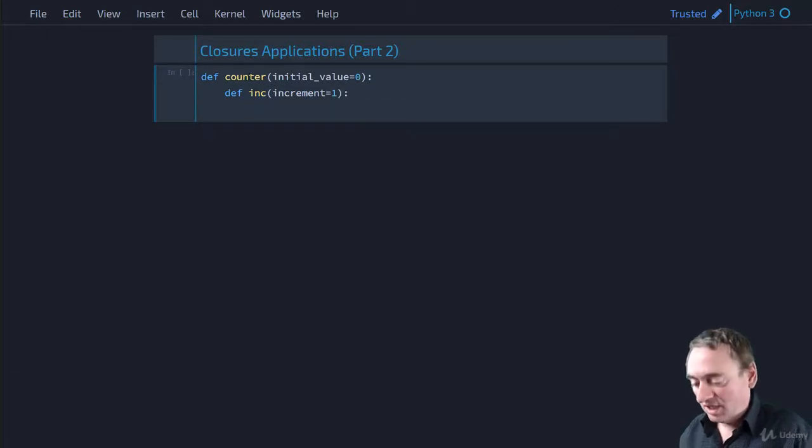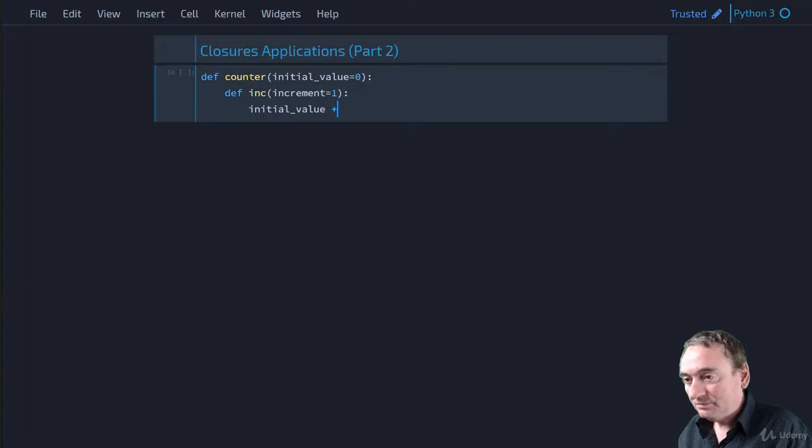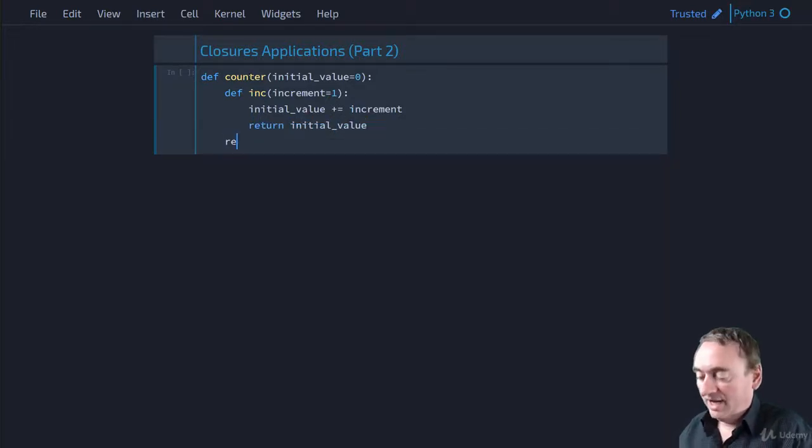And what are we going to do here? We're going to set our initial value. So now our initial value really is our current value, but it's this initial value. And we're going to increment it by increment. And then we're going to return initial value. And then we have to return our closure.